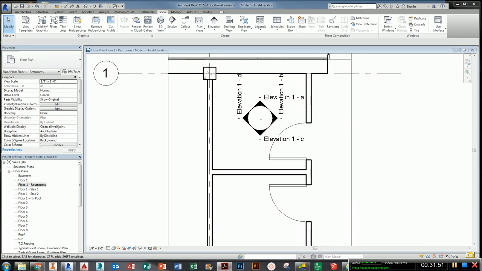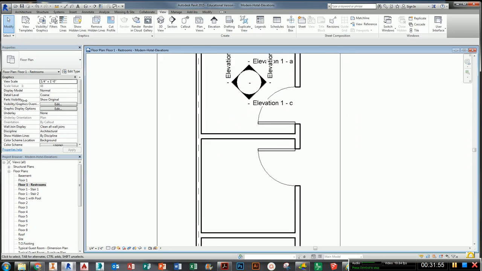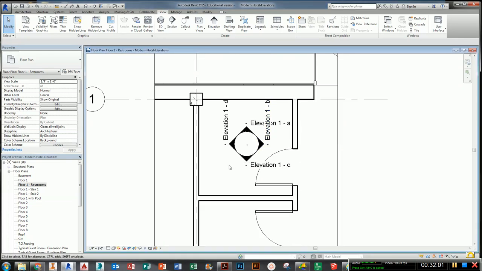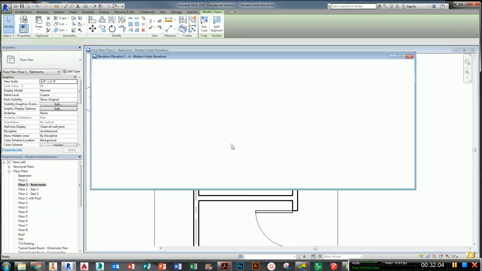Men's restroom, north, south, east, west. And we're going to do the same thing on the bottom. Women's restroom, north, south, east, west. So what we do here, we're going to say this top one's the men's restroom. Let's go ahead and open that elevation.